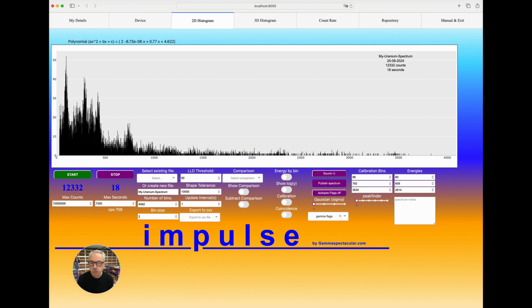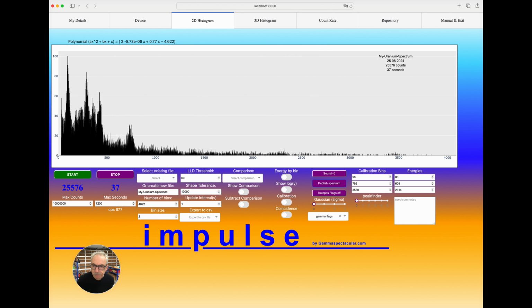So each one of these 4096 channels along here have counts in them, which represent how many pulses were counted with that particular pulse height. And as you can see, it's pretty quick. It starts counting straight away. We're already up to 24,000 pulses.